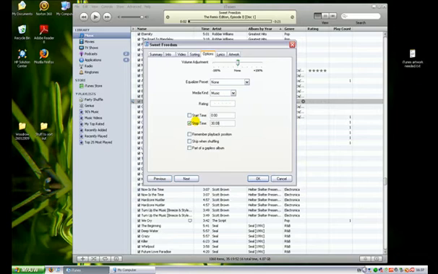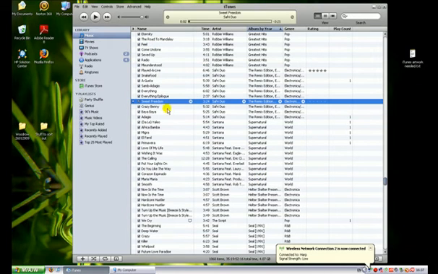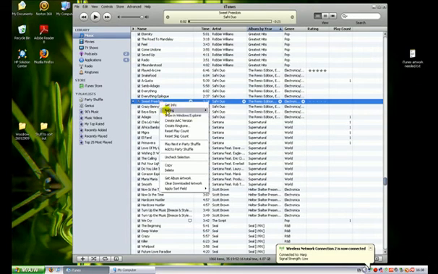It doesn't have to be from the start of the song, you just want to make sure that it is no more than 40 seconds. So it could be from 1 minute to 1 minute 40, for example. You want to click OK. Now, right click back on the song and click Create AAC version.